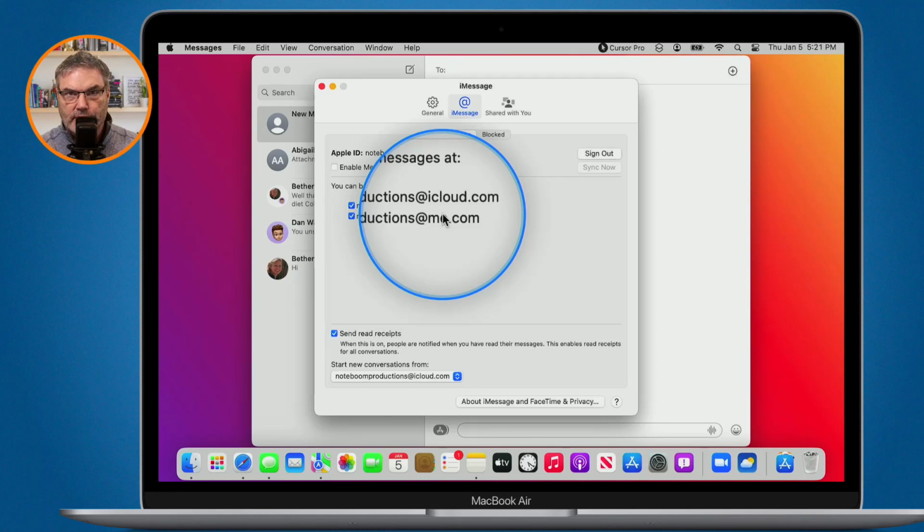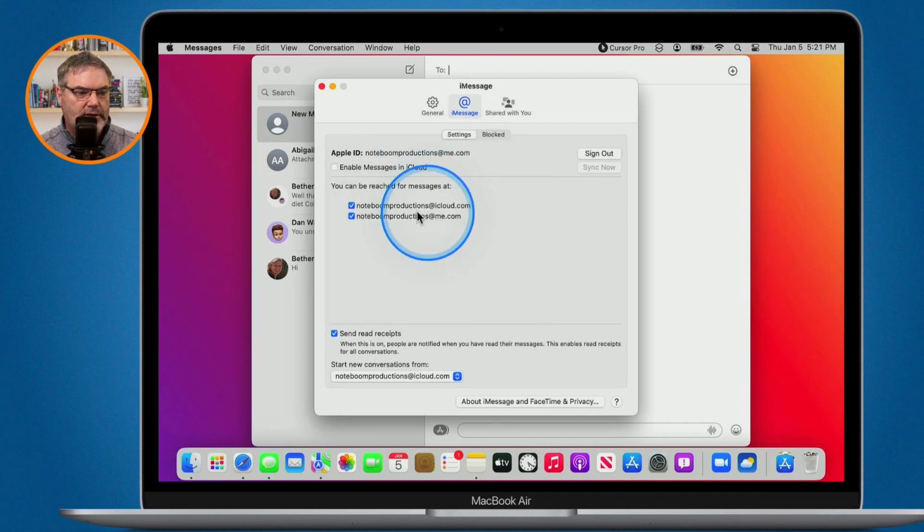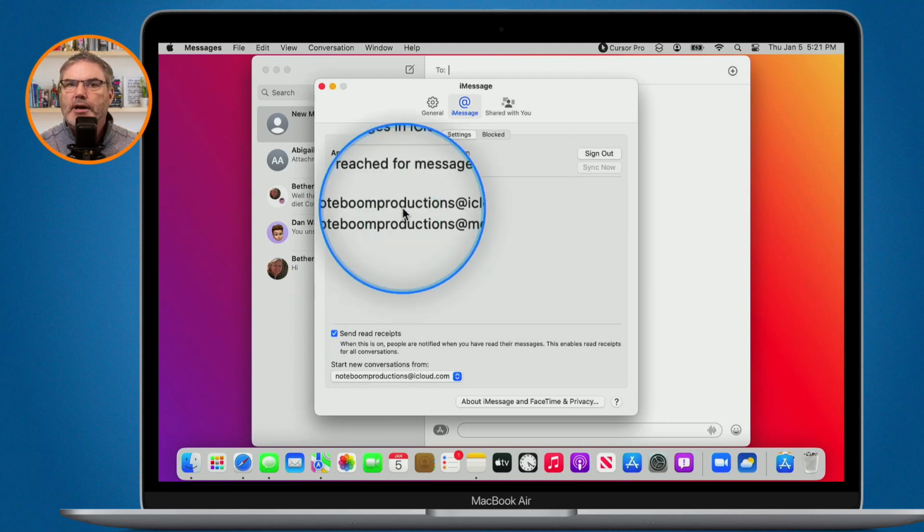This particular computer, this particular iCloud account, is not tied to a cell phone, so you don't even need a phone number. If someone were to message me right now at nobloomproductions@me.com, it would come into this computer through my Messages app. You can't do that on an Android, because this is an Apple Messages thing. I would need a phone number.